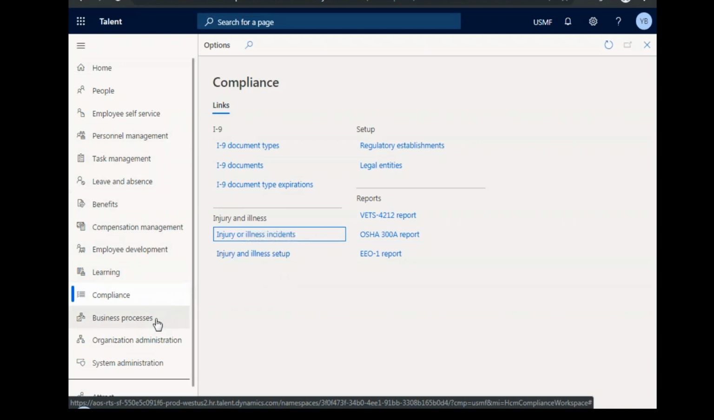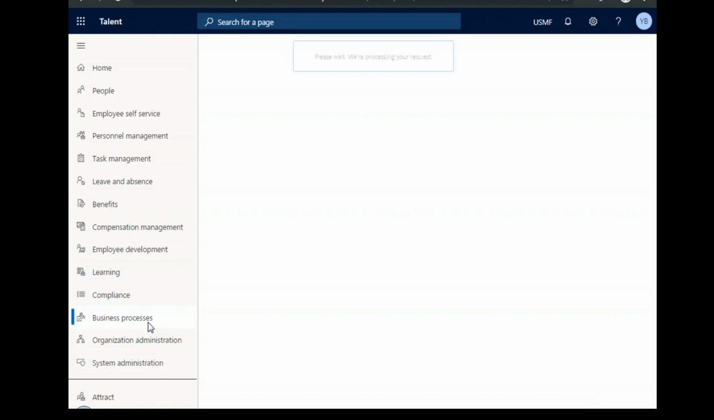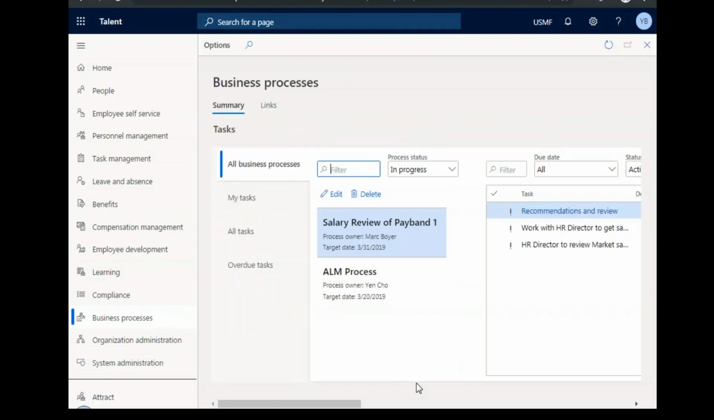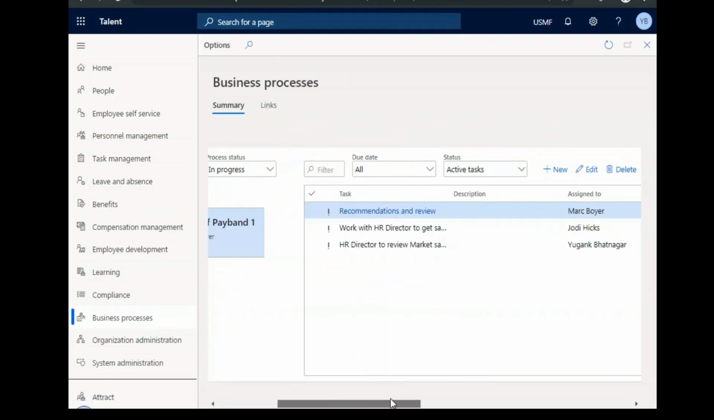It also offers you the business processes section. What it means is, for HR, it is pretty common that they are reviewing the salary for various pay bands and levels, and there may be a lot of tasks associated with that bigger project. So it may be a quarterly project or an annual project.